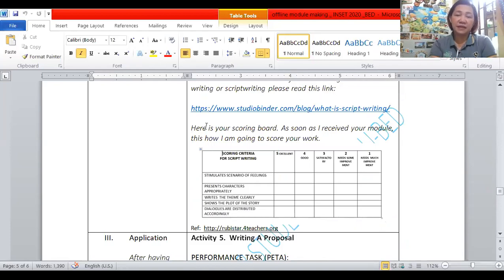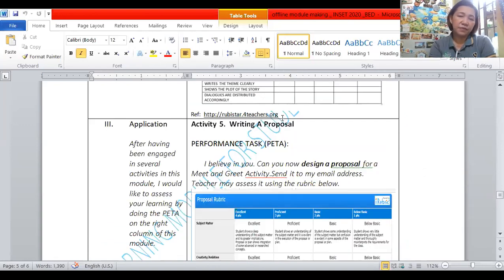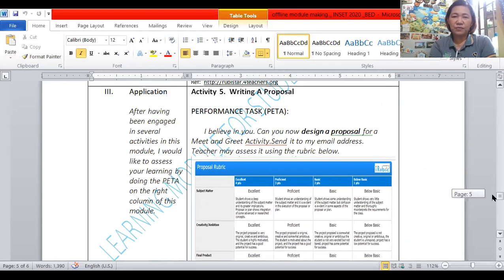And of course, let's not forget to include our rubric so that the students have a grasp of how they will be graded. And if you have a reference, if you got it from somewhere else, you put the reference. If it's teacher-made, then put that it's teacher-made. And this time, the application.